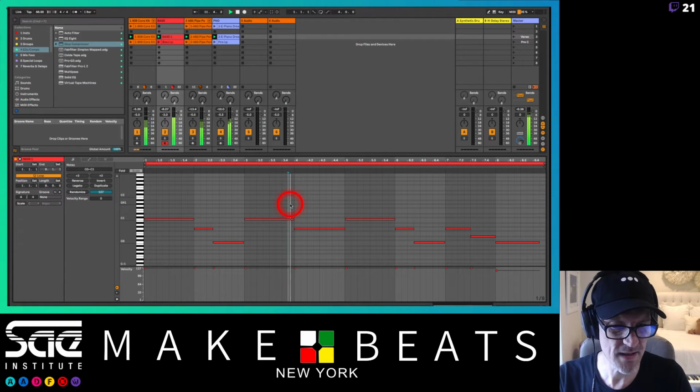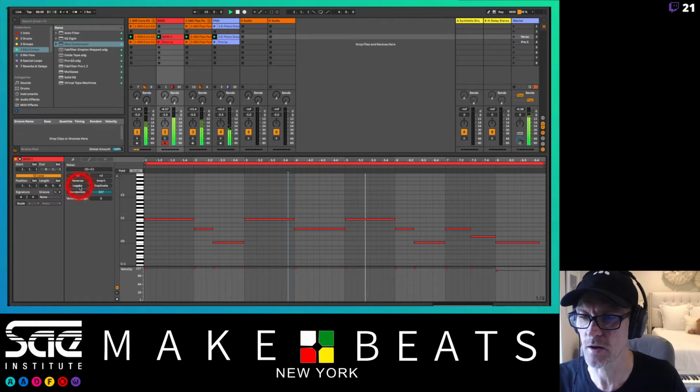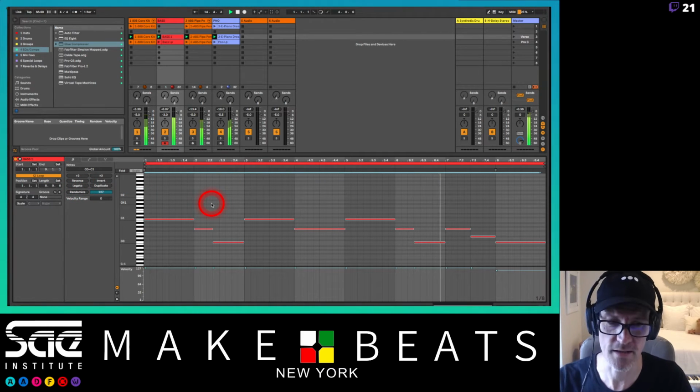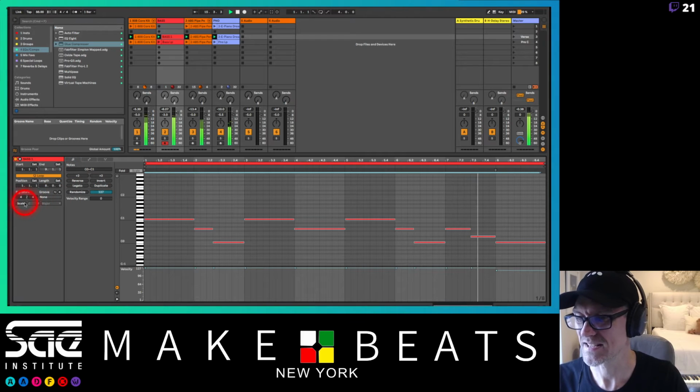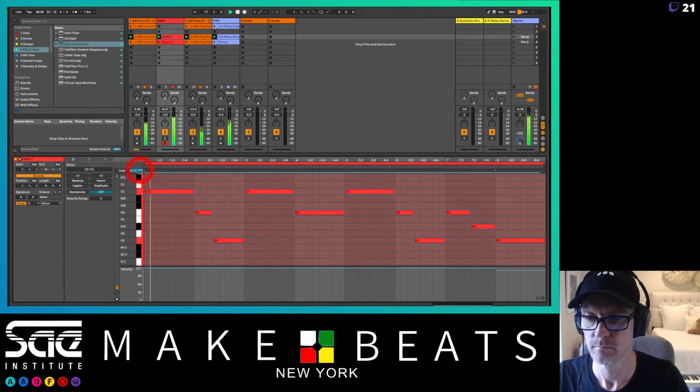I don't need to quantize them, but what I am going to do is click legato here, so they all kind of go to the next note. Turn on my scale just so I have it here. Cool.